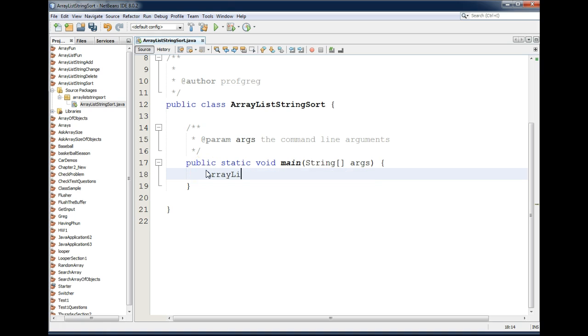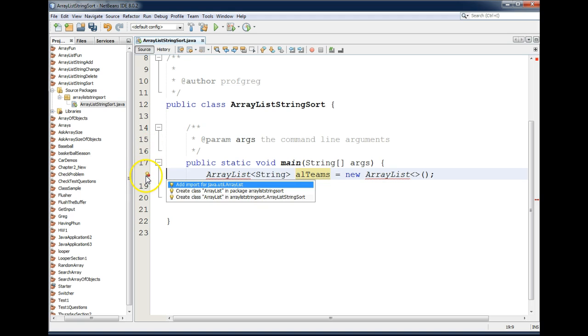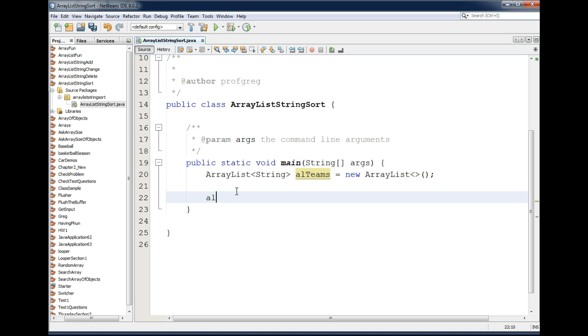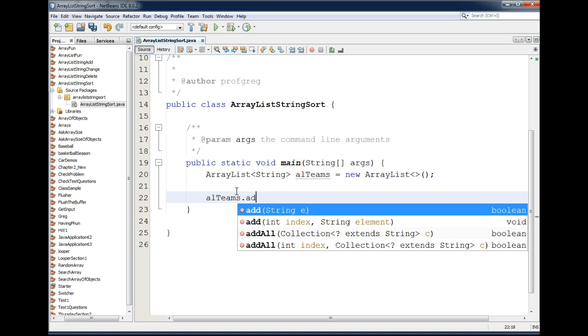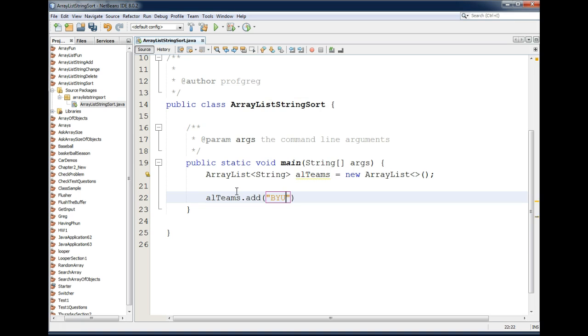And we have to create an array list of type string. We'll call it ALTeams equals new array list, and we call the constructor. And then we need to make sure we import the array list. Let's go ahead and manually add items to that array list.